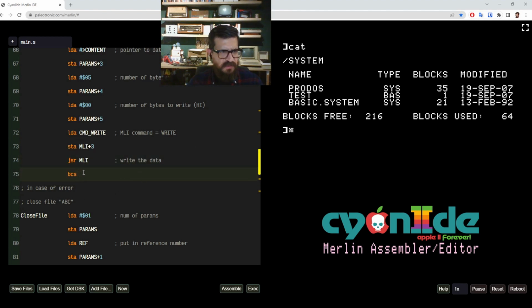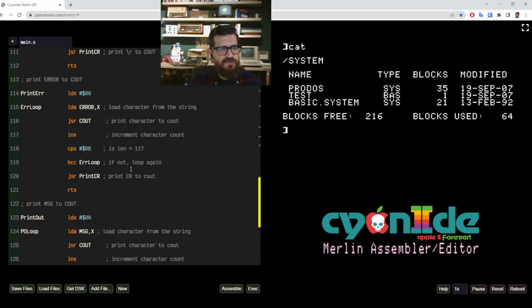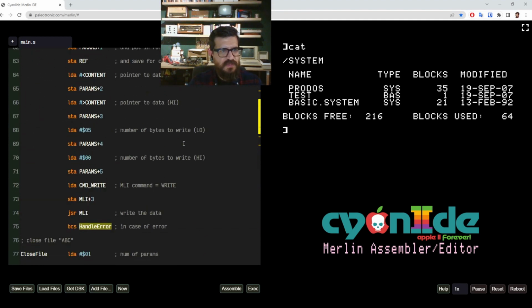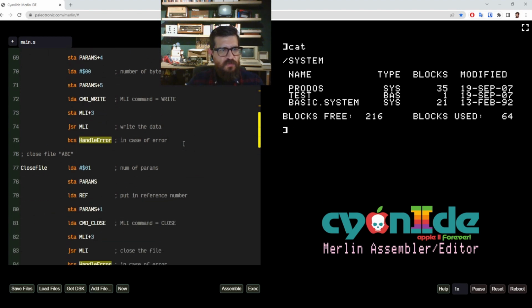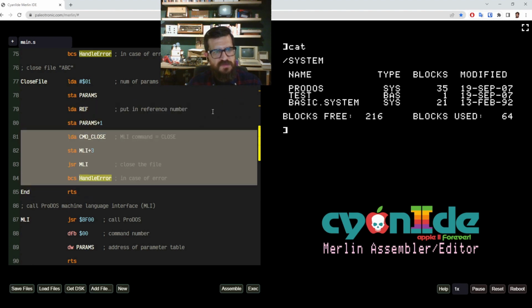And by the way, I think I deleted something from here while I was searching for the handle error, so I just made sure that everything is fine again. So after we have written hello, we have to close the file. Close the file only has 1 parameter, and it's the reference number. And then we do all the stuff that you are already familiar with by now.